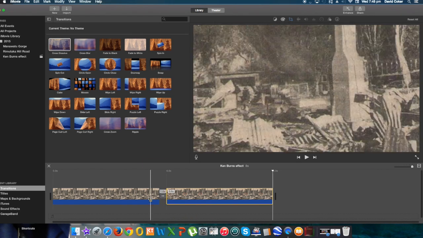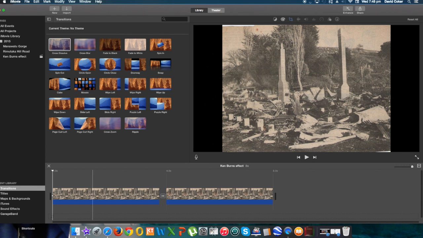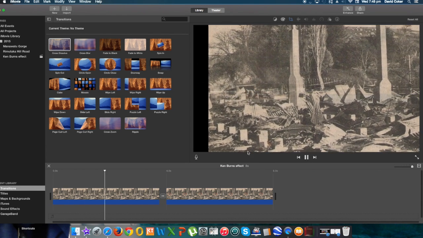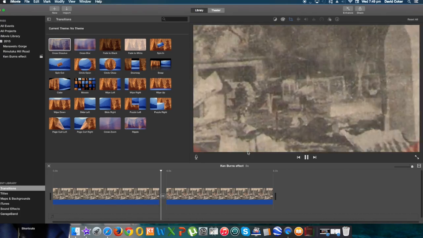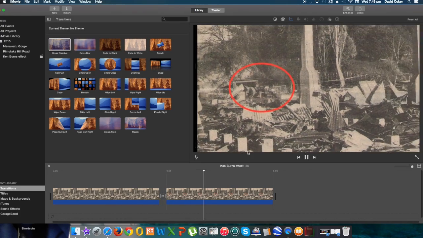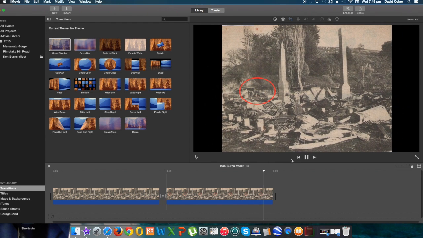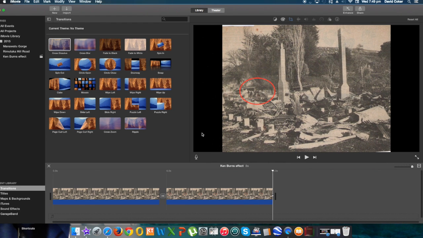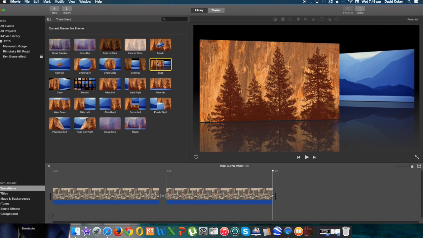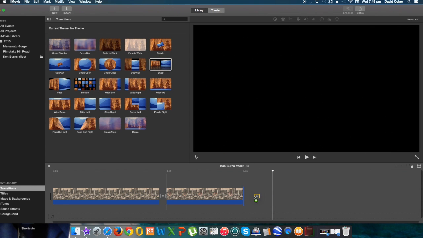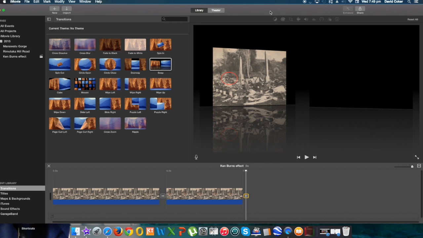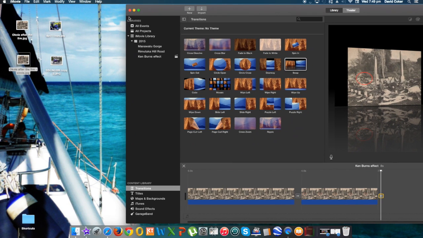So we'll just put a nice soft transition between those two, so it won't jump, you know, from one to the other. And then back out again. So that's the Ken Burns effect within this photo. I'll just put another transition there as we move to the other photo. So we'll grab that one.